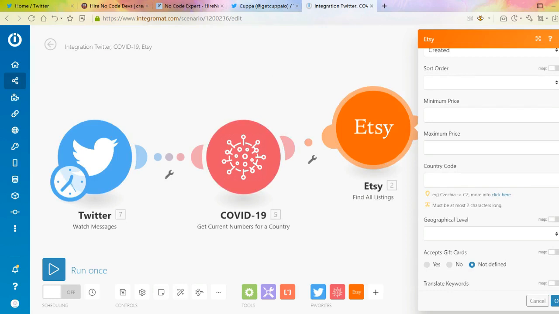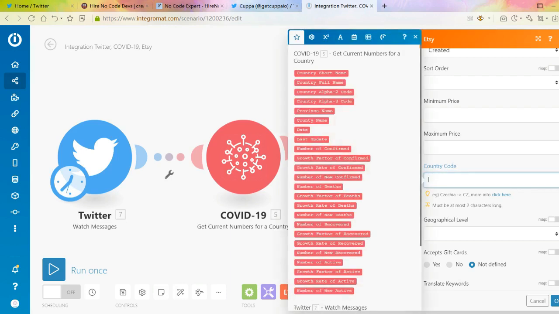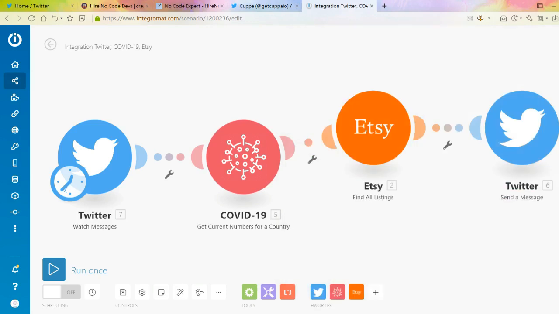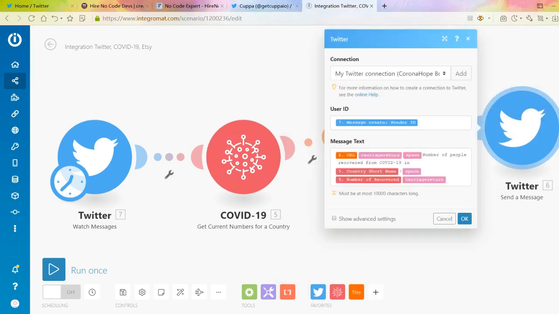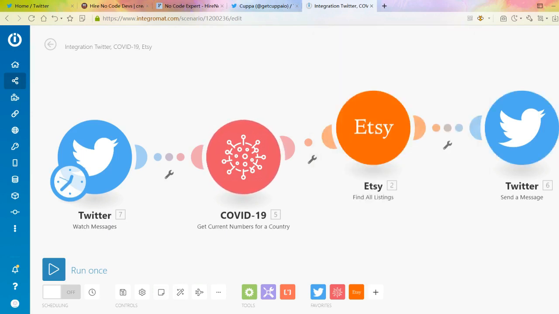So if you're in Canada or Mexico, you won't get stuck with a product that has crazy shipping fees. But whenever I put in a country code, I got an error. So I just ignored that. And then from Twitter, we have the Etsy URL, and then the country name and the number of people recovered. So this is a pretty simple one. Other people did really fancy looking ones.